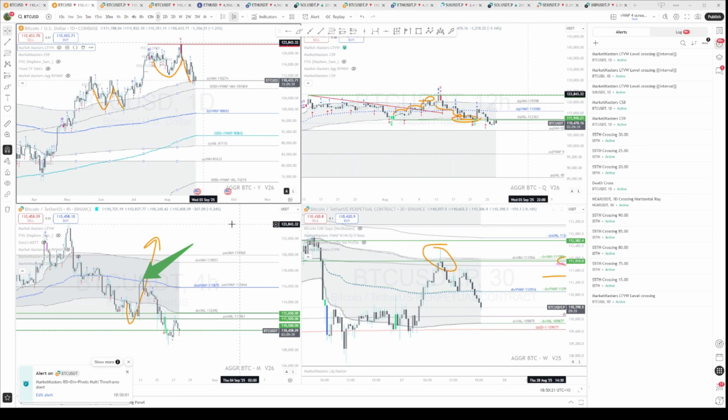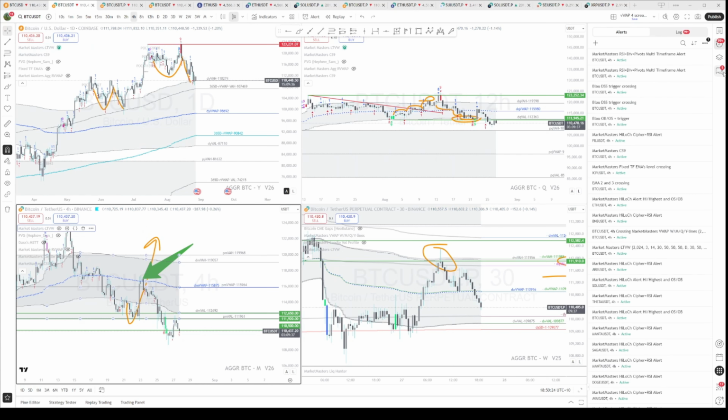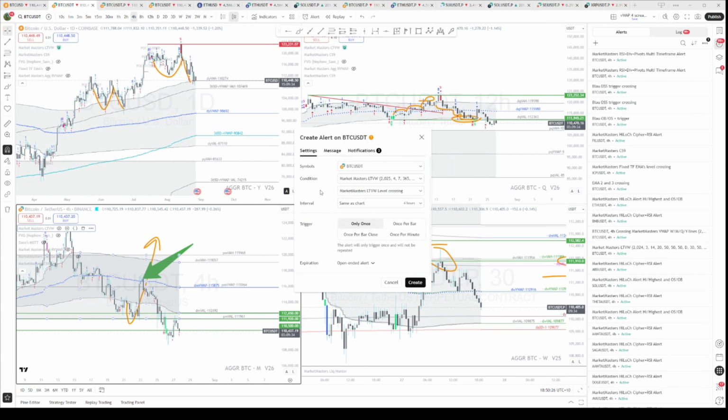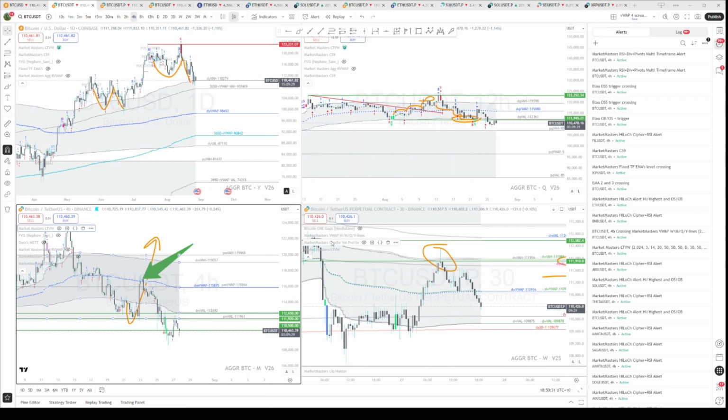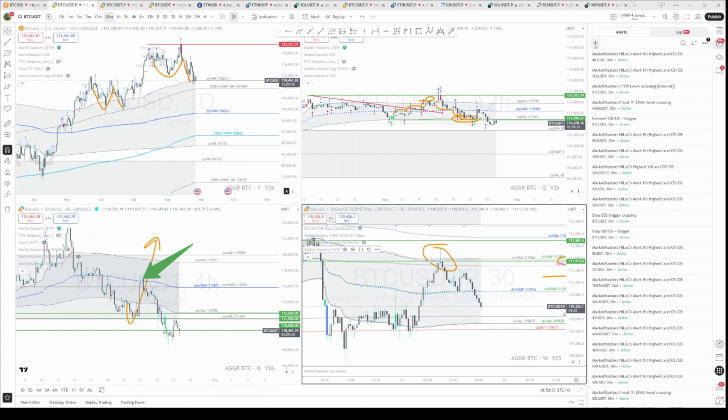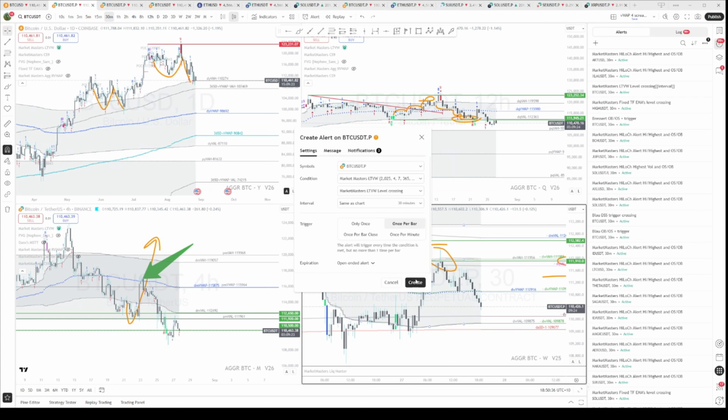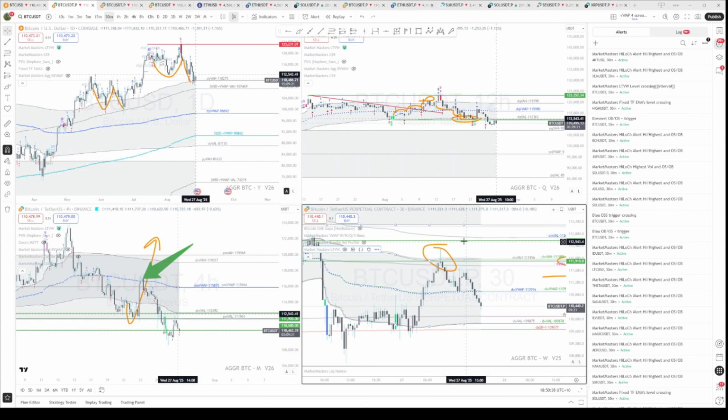And then that'll add one in there. Same deal here. You're already in there, hit the plus button, and once per bar, away you go. And same as this one as well. Plus button, once per bar, and you're done. So that'll give you all the alerts.